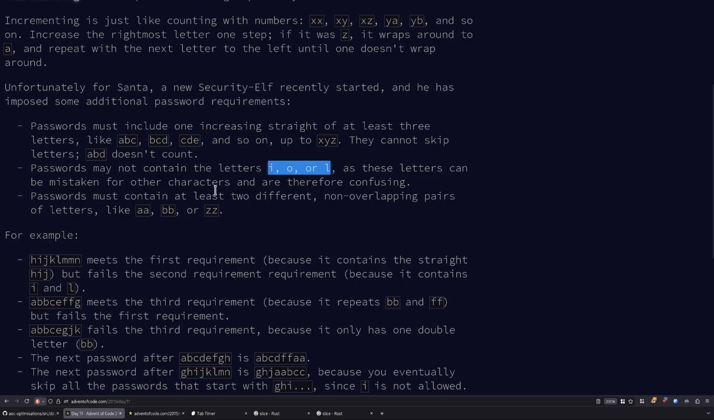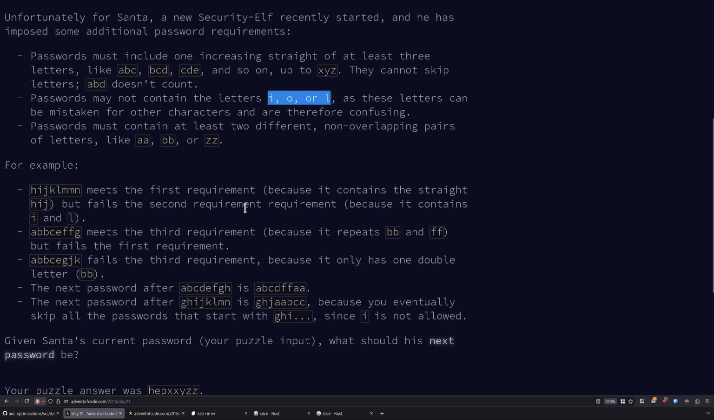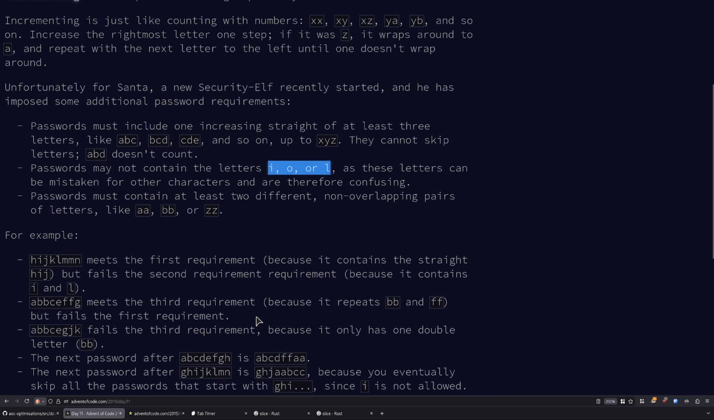And then finally, passwords must contain at least 2 different non-overlapping pairs of letters. What does 2 different mean here? Do they have to be different letters? It doesn't really seem like it.